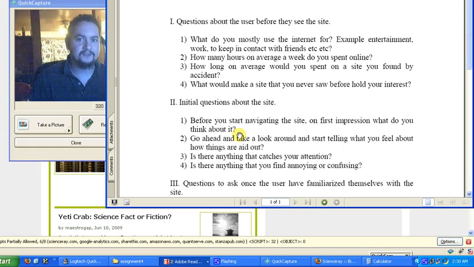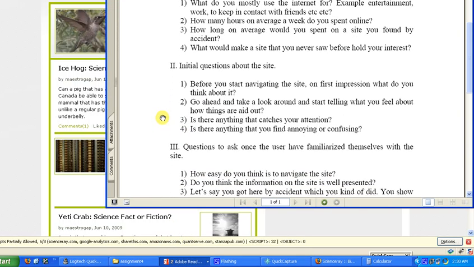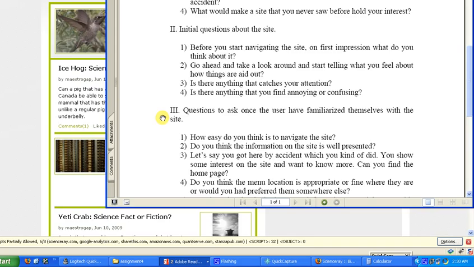Okay, so let's take a look at the one site I selected for my test subjects, and get some first impressions. Let's go back to the questions real quick. That's part 2. Even before I start navigating the site, give me some first impressions. Take a look around. Is there anything that catches my eye? Is there anything that you find annoying or confusing?